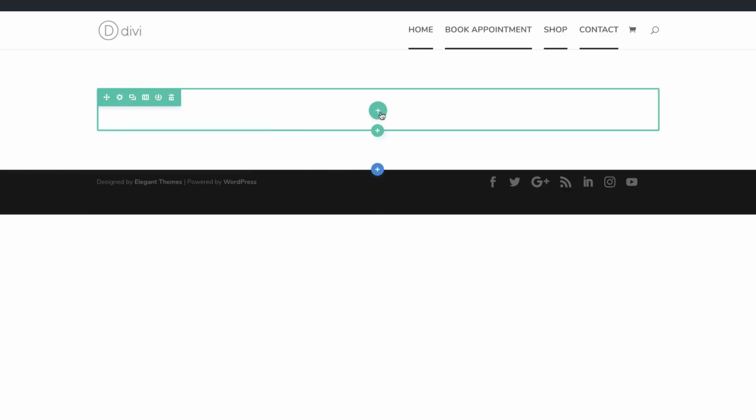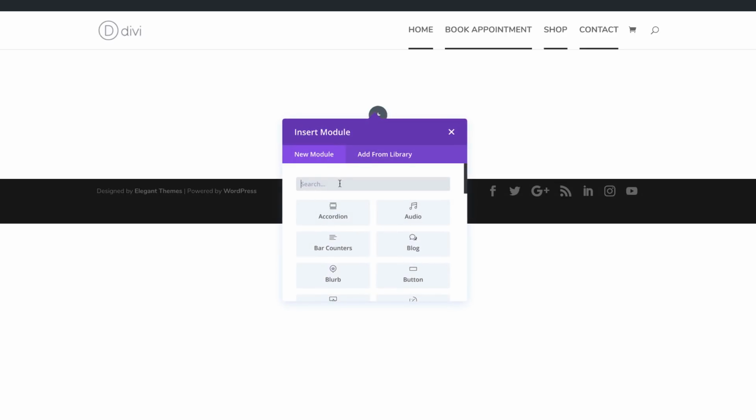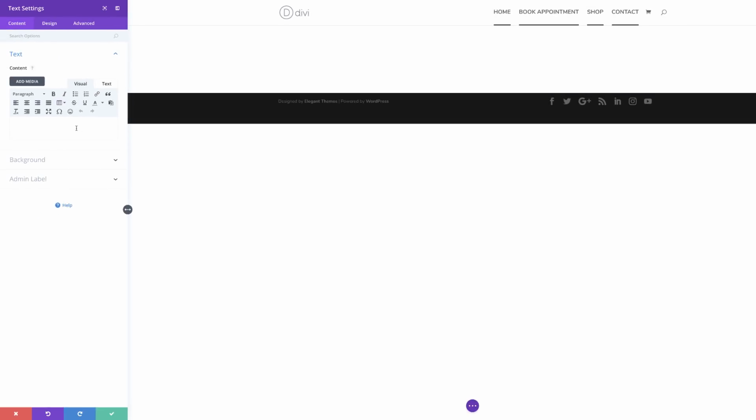Next we want to add a text module. So I'm going to click this plus button here to add our columns first. For this, we're going to need, say, a single column. And in the column, we're going to need a text module. So I'm going to select my text module here. The text we're going to need here is just going to be 01. So that's the text we're going to need.